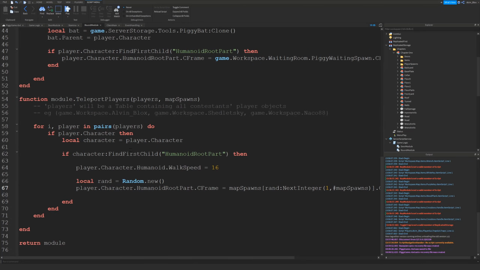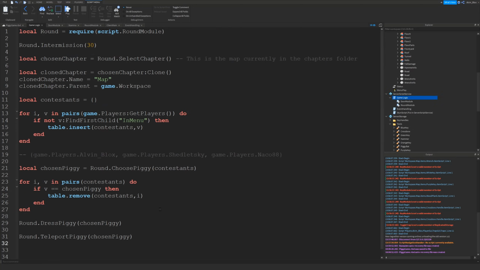Okay, we now just need to call this function from the game logic. So we can say round.TeleportPlayers, and we just need to pass in the contestants to begin with, but also the folder of spawns, don't we? So to do this, very simple, we just need to get our cloned chapter. So cloneChapter, and we'll say .PlayerSpawns:GetChildren.